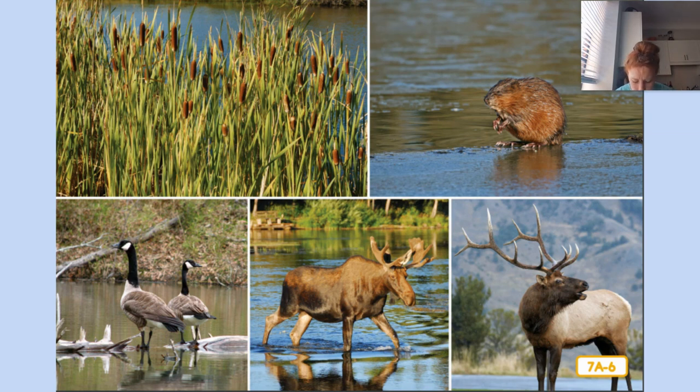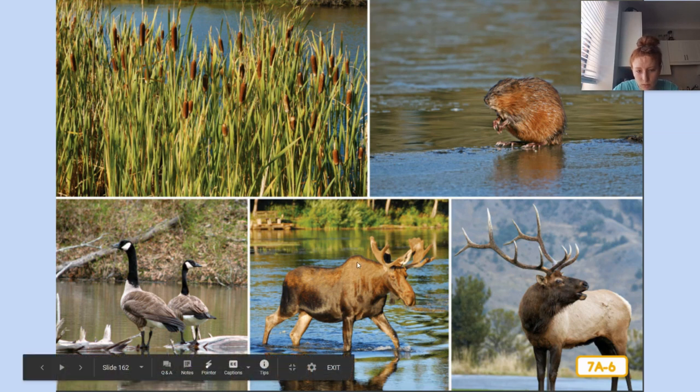As with water lilies, some animals use cattails for food and shelter. Muskrats and geese like to eat the roots of the cattail, and the juicy green shoots are a favorite of the moose and elk. Moose and elk, like caribou, are part of the deer family. So here's your moose, and here's your elk.